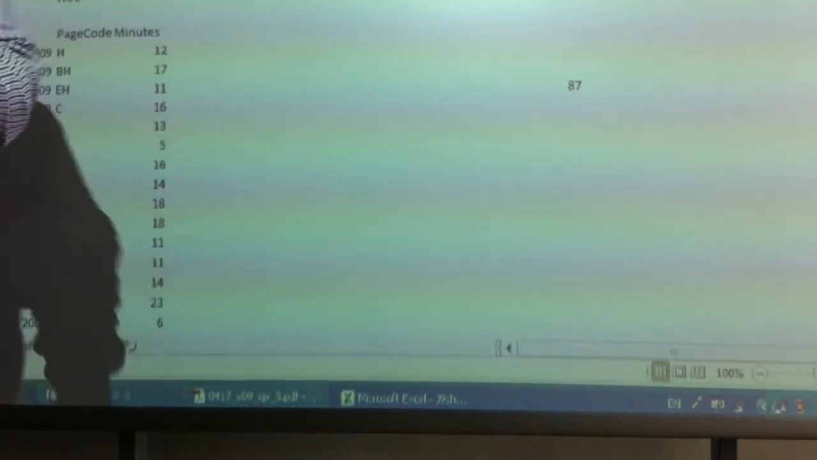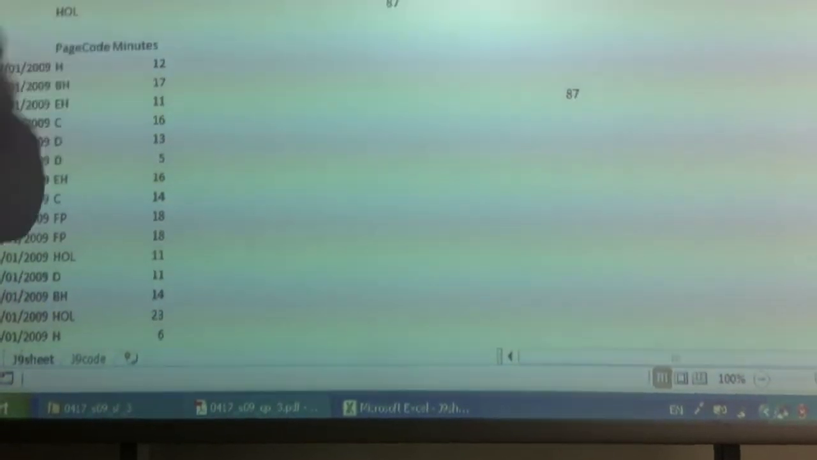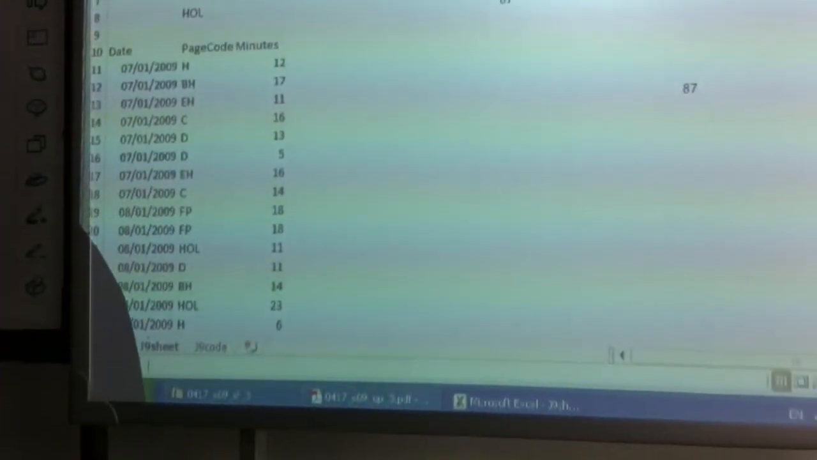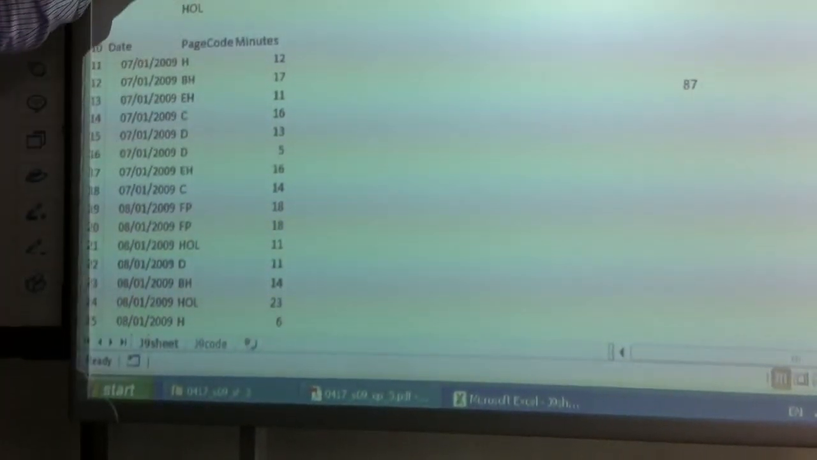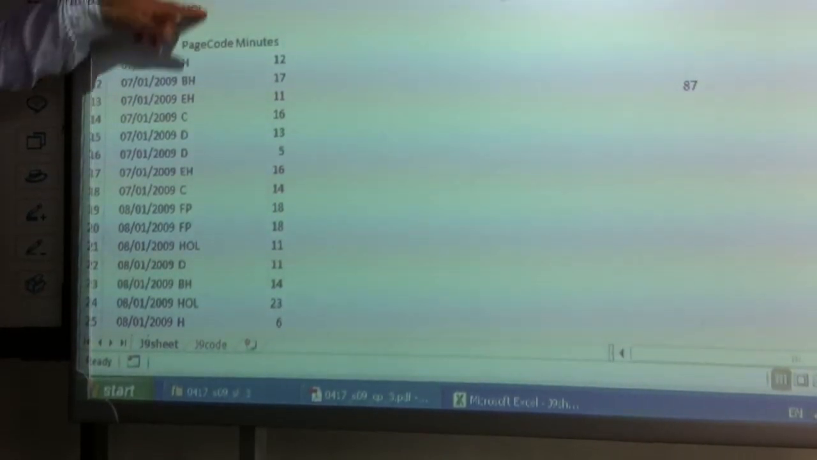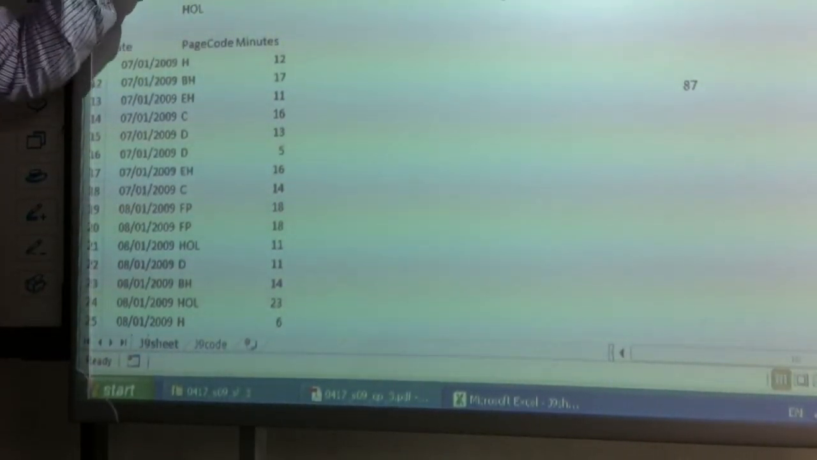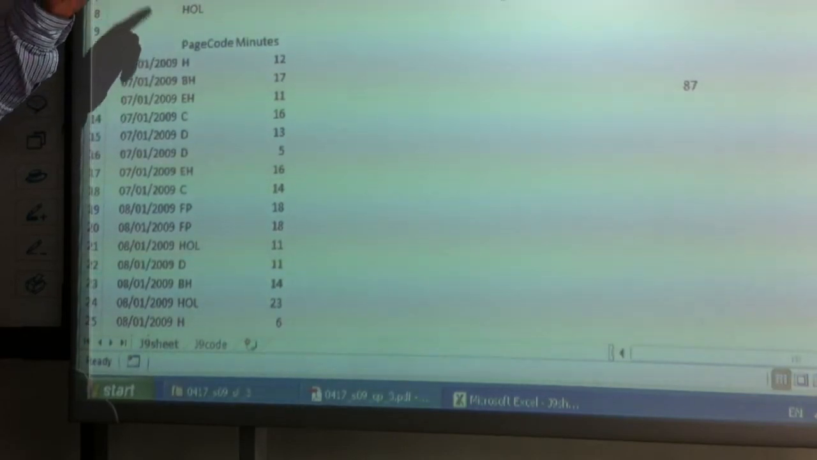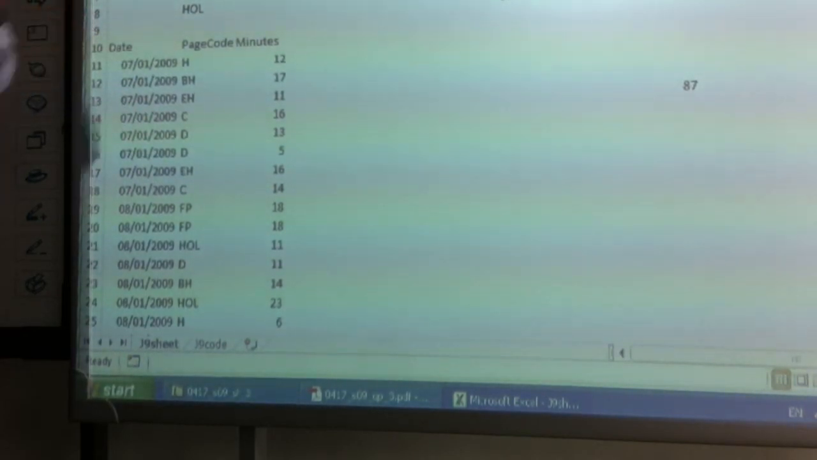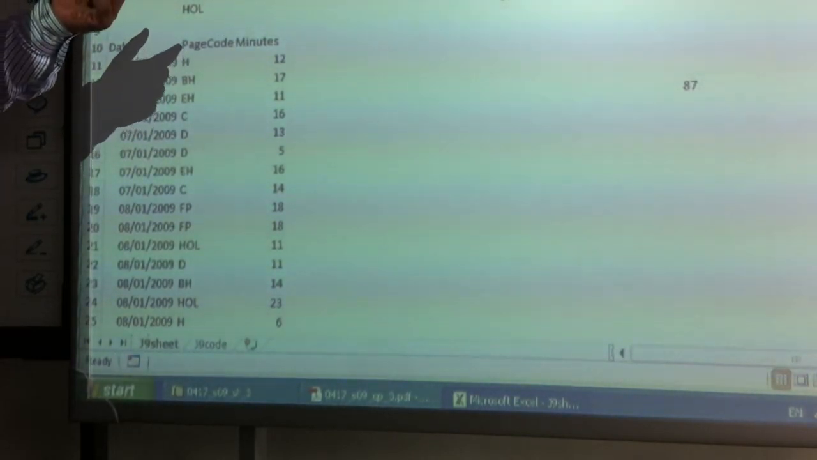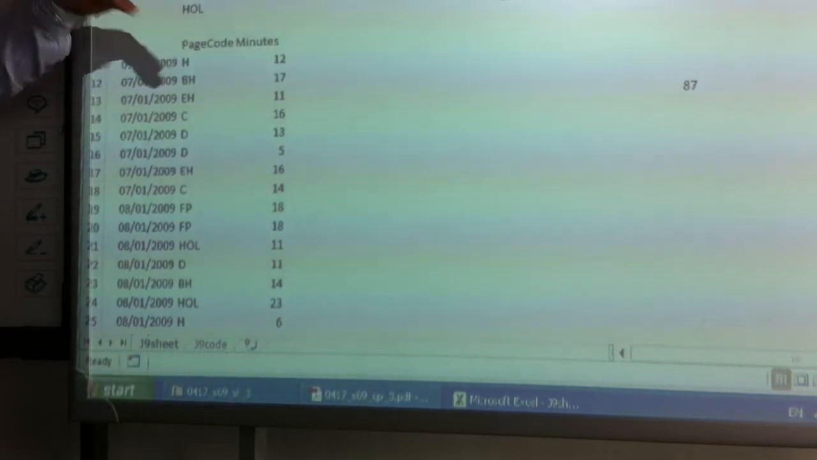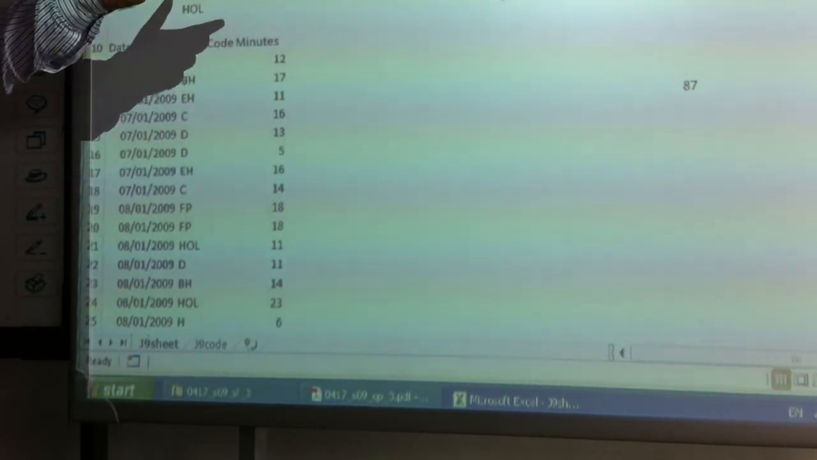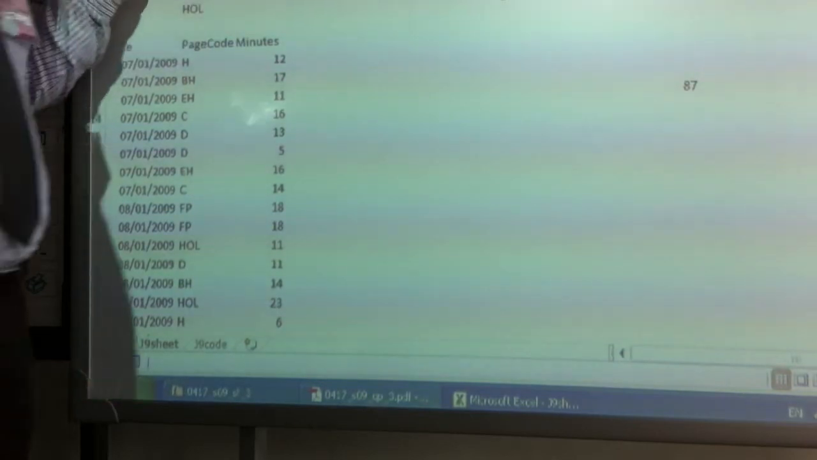Remember one thing: always insert a formula for one value. Don't select all of them. We will apply the formula for a single cell, and then we are going to repeat that formula. If you select all of them, then you won't get the result. It will be an error. So I have put it over here.